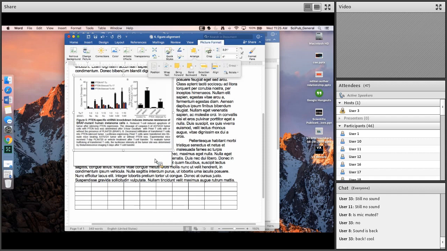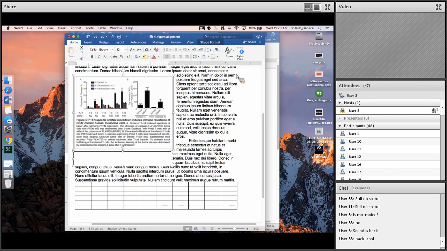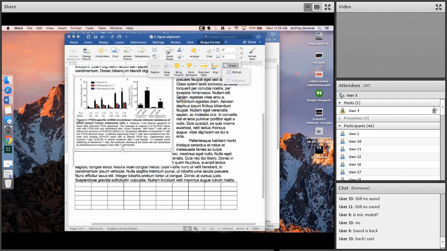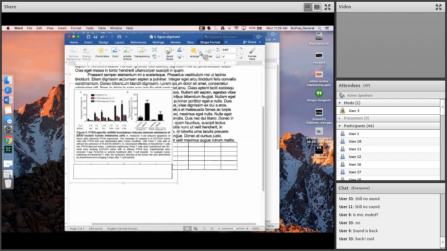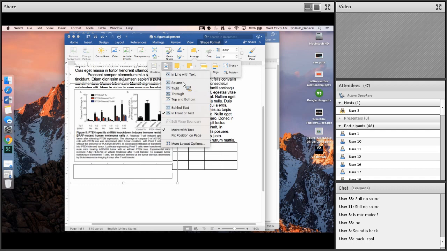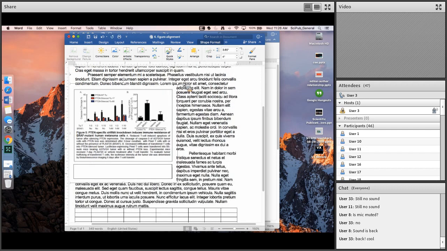Next, click the Arrange button on the Picture Format tab, and then select Group, which is not down here. There we go. They both have to be selected at the same time. And then you see that a box has been drawn around both the figure and the text box. And you'll have to change the text wrapping for that.